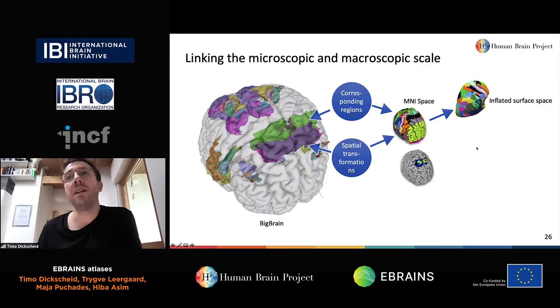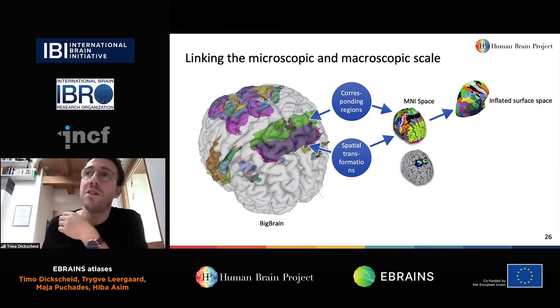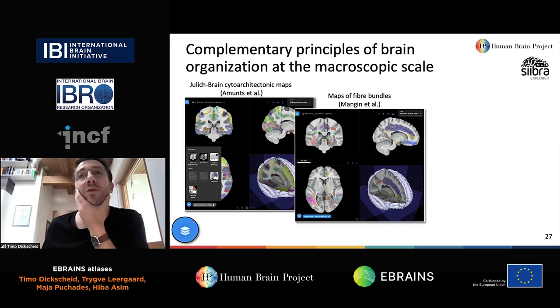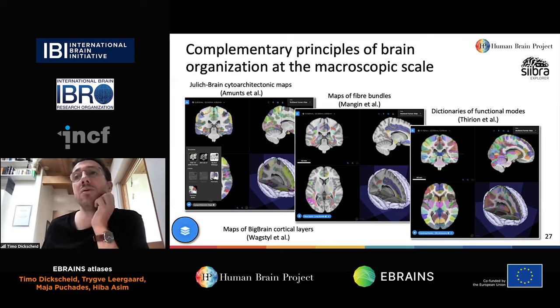And at the MNI space here, of course, we do not just have the cytoarchitectonic maps. We consider this as a fundamental principle that we build on, but the EBRAINS Atlas, of course, supports different principles of brain organization, which can be selected in a viewer. We will do this in a minute. So for example, we support maps of long and short fiber bundles, which are also probabilistic, but they come from in vivo imaging, so they cover many more individuals, not only 10 or so, but hundreds of individuals. And we support functional segregation from Bertrand Thirion, which is the DiFuMo atlas, coming from fMRI studies, also across many individuals.